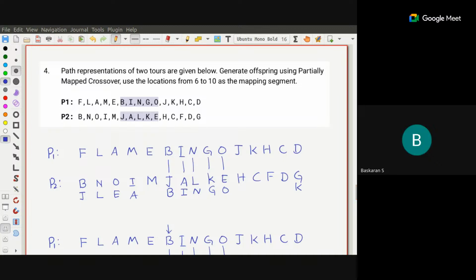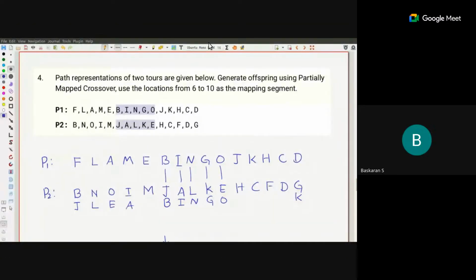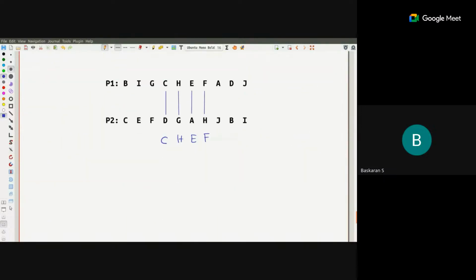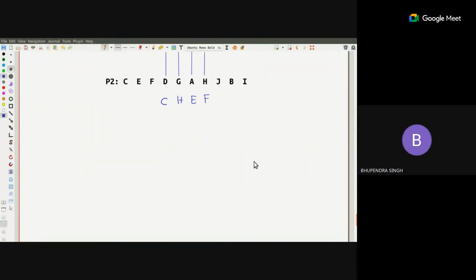Bhupendra has raised his hand. Yeah, go ahead. Ask. Sir, can you explain the savings heuristic with an example? Savings heuristic is so simple, I would almost say silly, but people get confused. I don't know why. I'm not able to solve the question, sir. I just want an example.